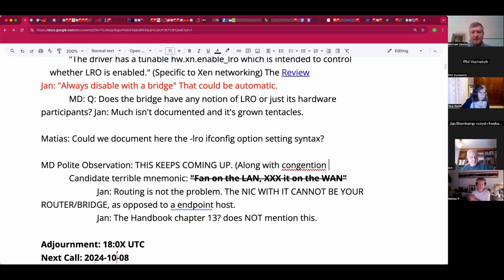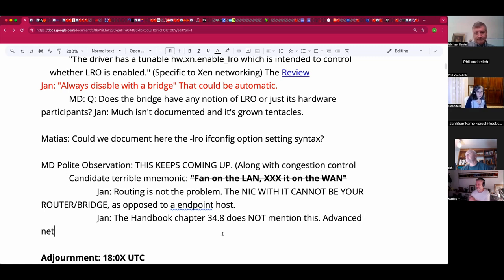What chapter was that exactly? 34.8, bridging, under advanced networking in the handbook. 34.8. More precisely, 34.8 is the whole subchapter for bridging. Okay.